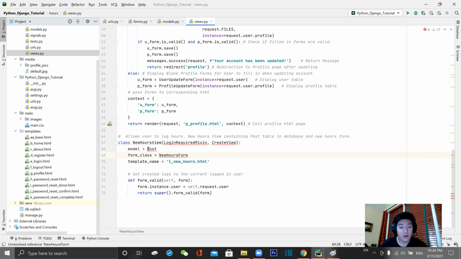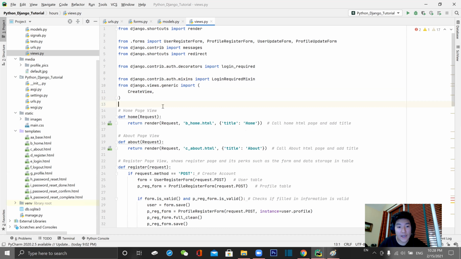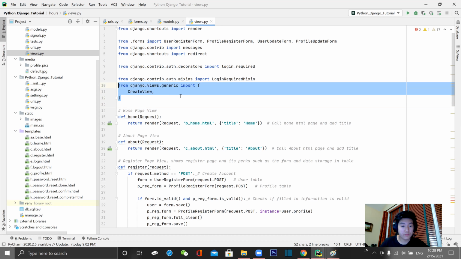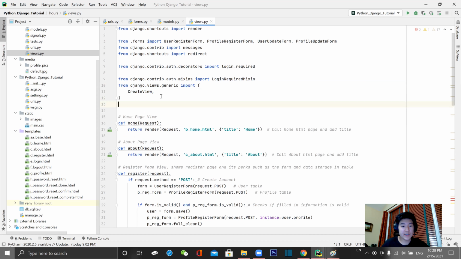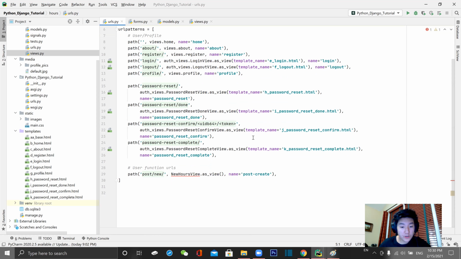And now let's make sure that all these errors are gone, meaning we need to import stuff. So first, let's add our parameters, which is LoginRequiredMixin, and our generic view, CreateView. Next, let's add our model Post: from .models import Post. And finally, let's add our NewHoursForm. We already had this up here, so we'll just add it to the back of this. So it's NewHoursForm. There we go.